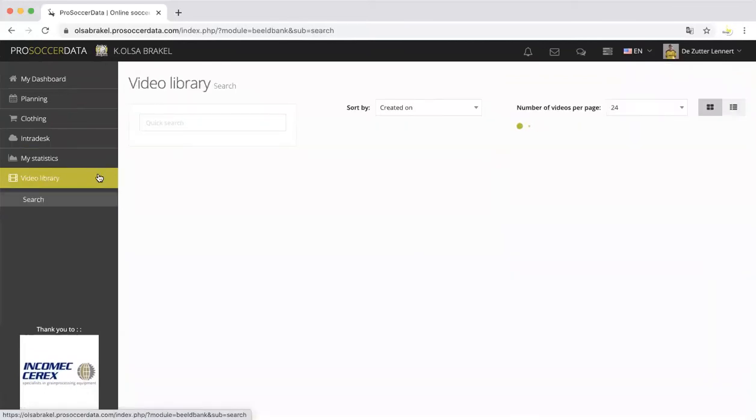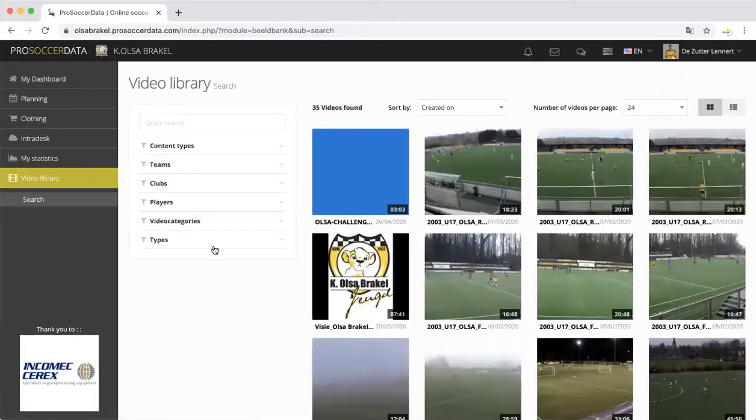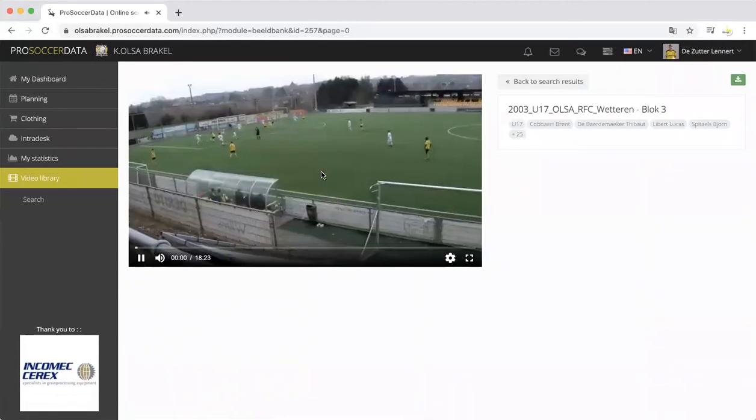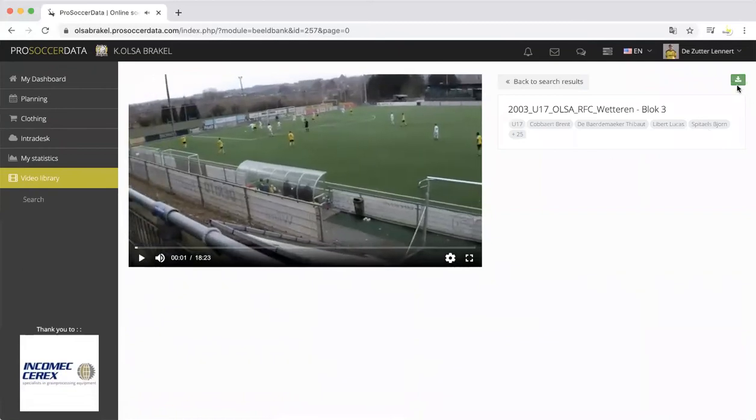Then I have a video library. So here I get an overview of every game that is shared with my profile. I can also use the filters at the left. If I click on a video, I can play that video. And I can also download this video if I have the right to download it.